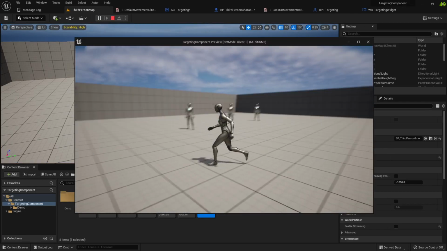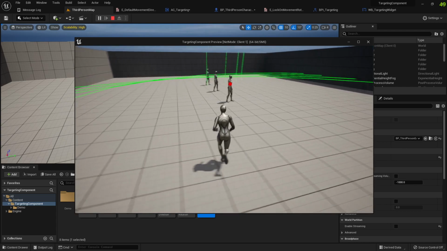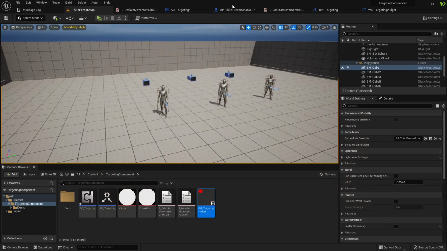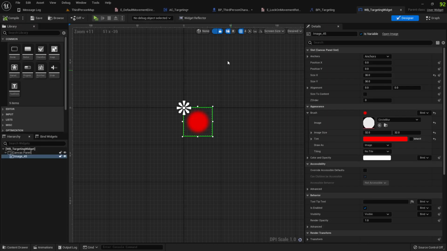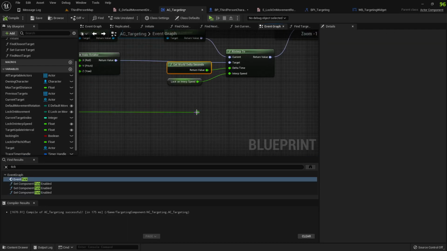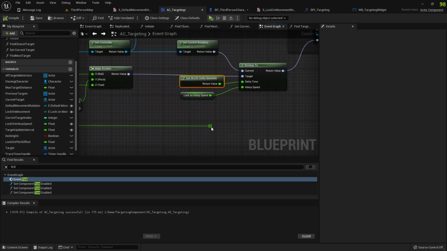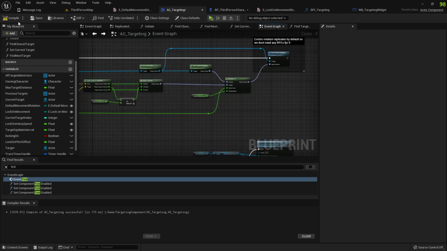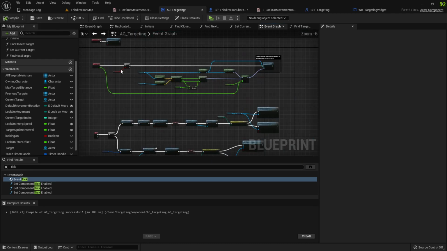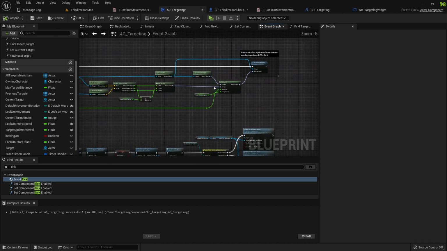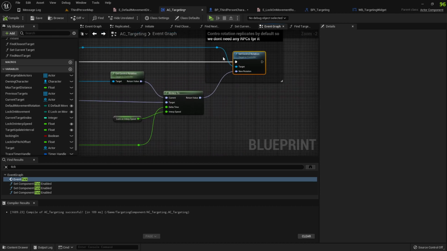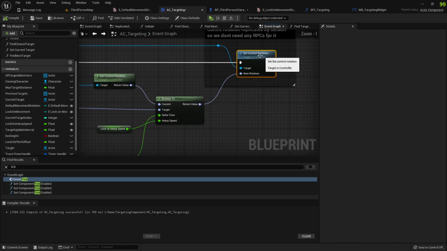Let me just make sure so I'm not lying. Yeah, that also works. So if you desperately don't want to use the tick, you could do this on a timer as well. But this shouldn't be too bad on performance, since we're only doing it when we're actually targeting. And usually it will only be your player character doing it, so shouldn't be that bad. And then we do set control rotation.